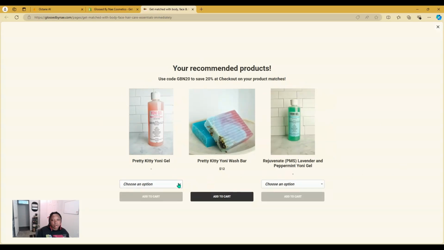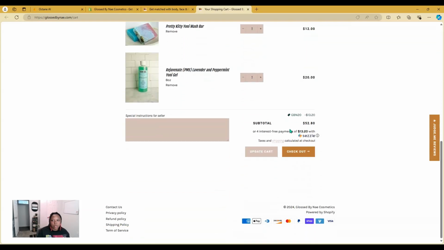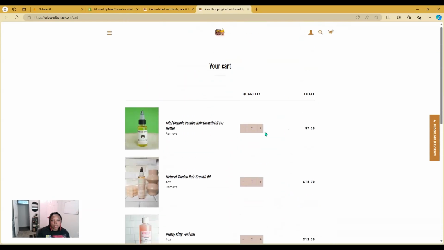And then these are the results page. It also lets me know if there are varying options, which I really like because they can decide if they want a small or a big bottle. And then I let them know up here that this is a discount code that they can use at checkout. So now all they got to do is decide, all right, I'm going to get that, I'm going to get this, I'm going to get this one too. And then they can just click view cart and it'll take them to their cart.